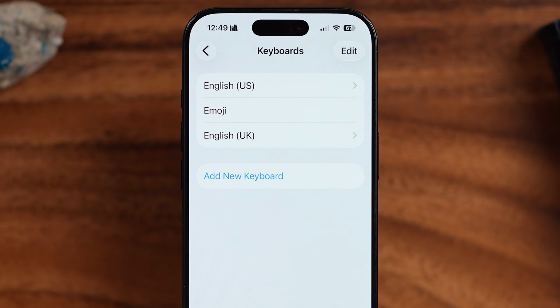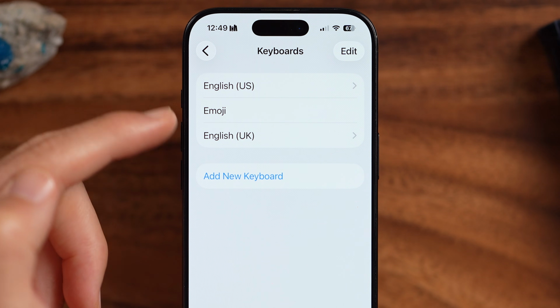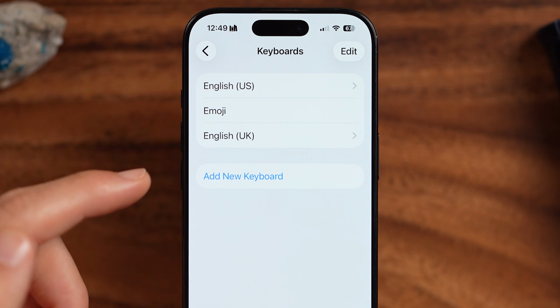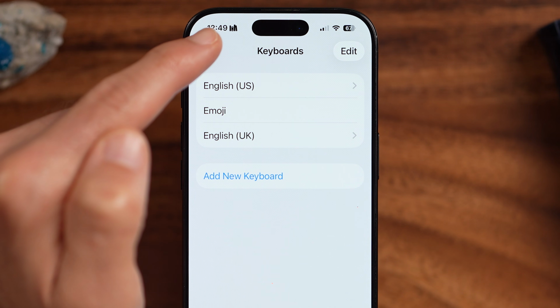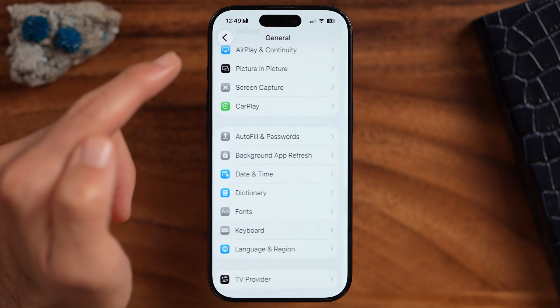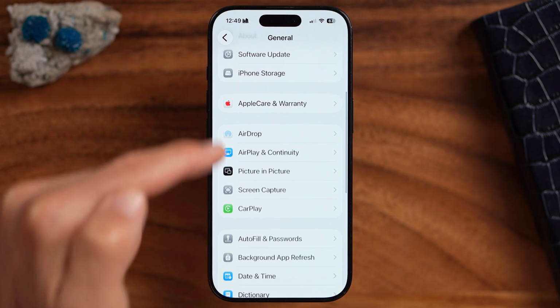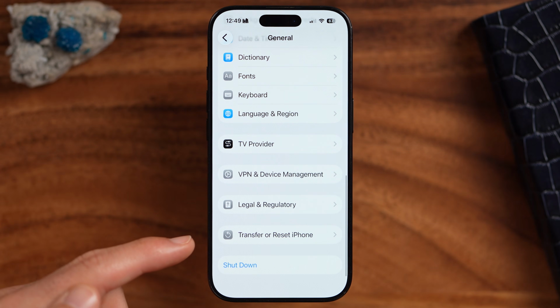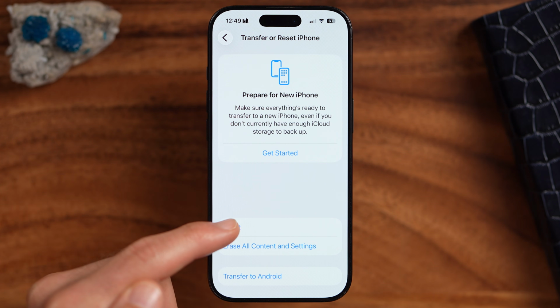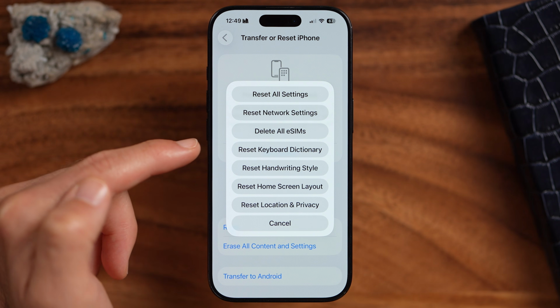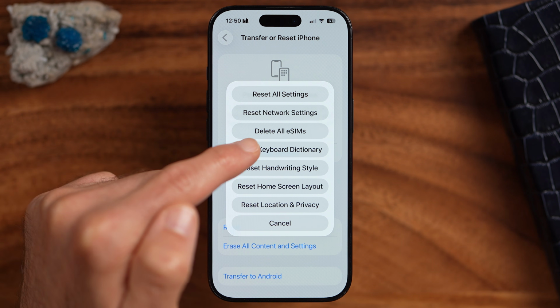Now, if that does fix it, and you basically fix it by adding that other keyboard, we can always reset your current keyboard. In my case, it's English US. So I'm going to tap the back arrow until I get to my general settings and tap on Transfer or Reset iPhone at the bottom. And then let's choose Reset towards the top. You're going to choose Reset Keyboard Dictionary.